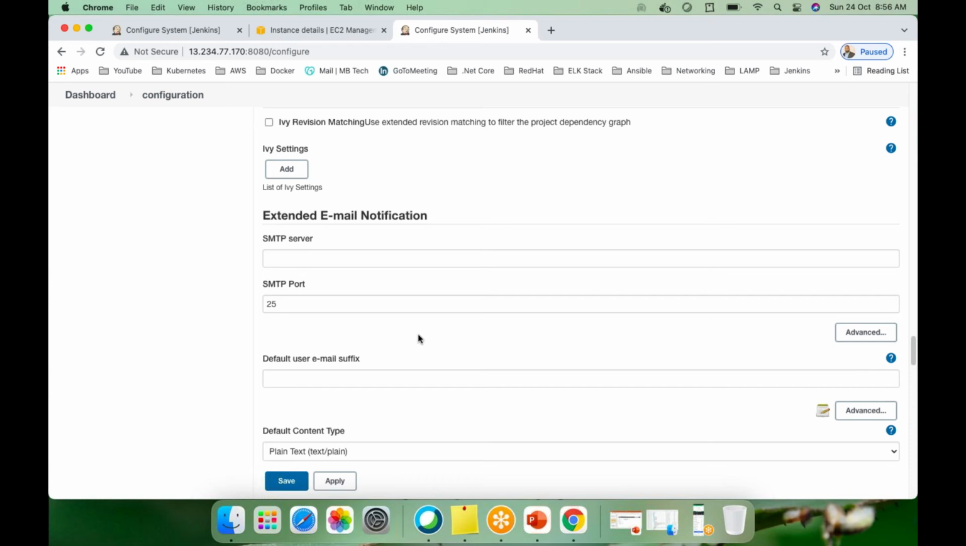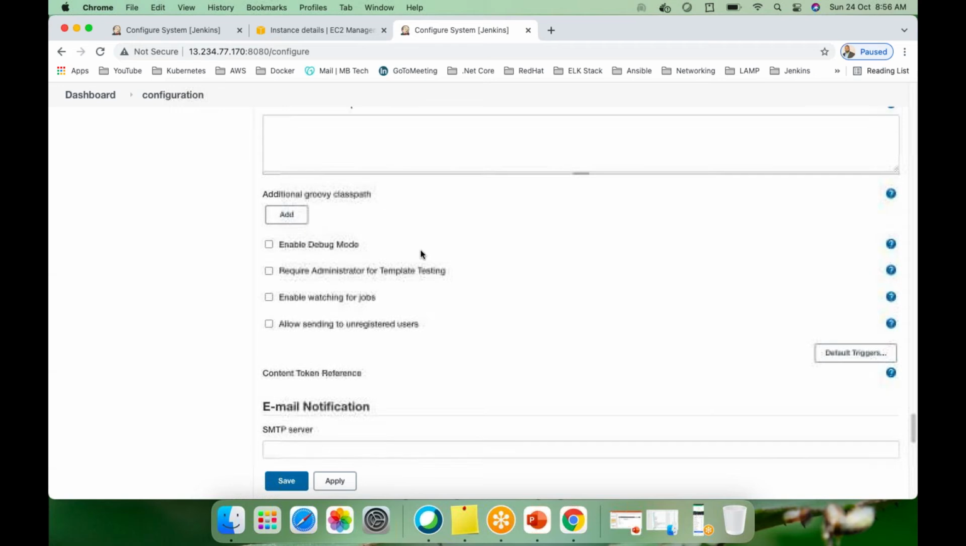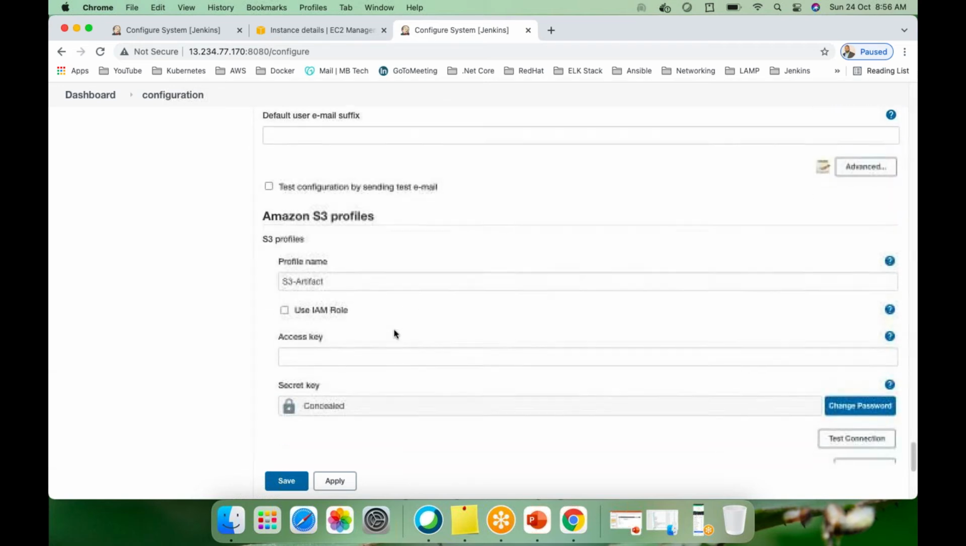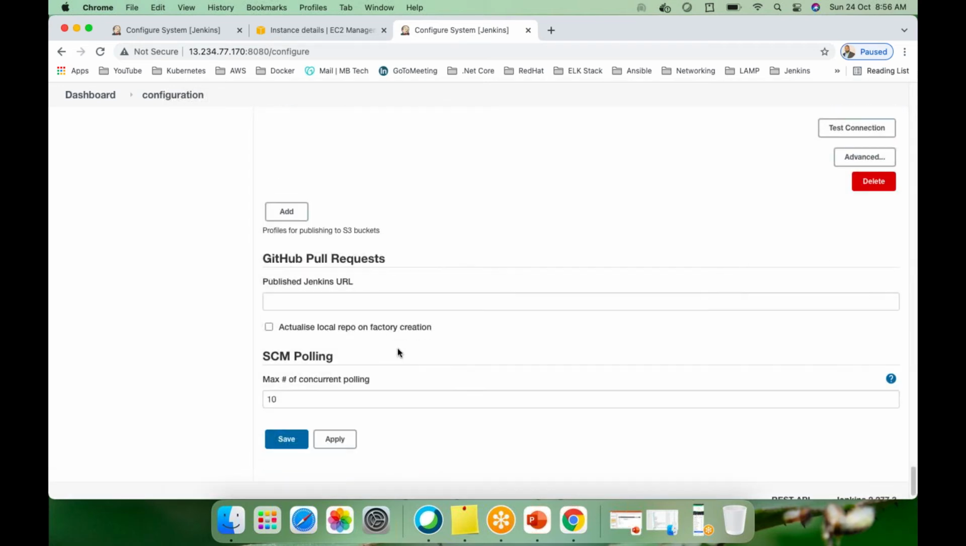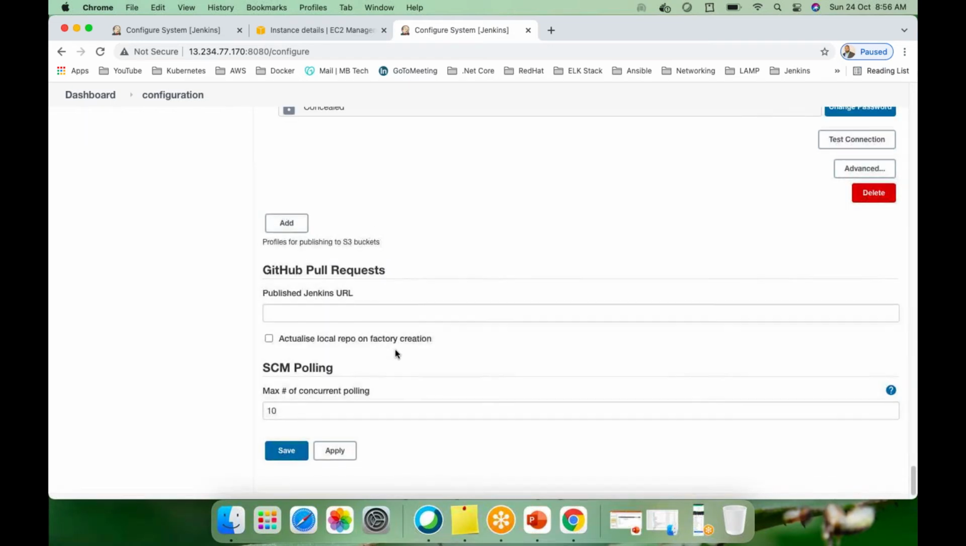All this other information you can just ignore, it's not required. And this extended email notifications part will be added. I'll show you when we work on the email notifications, just how to add this. And here, the Amazon S3 profile, I'll show you how to do this when we work on the AWS S3 polling.